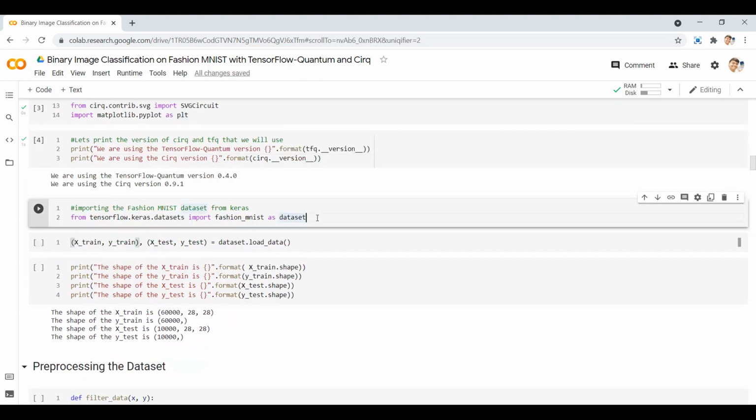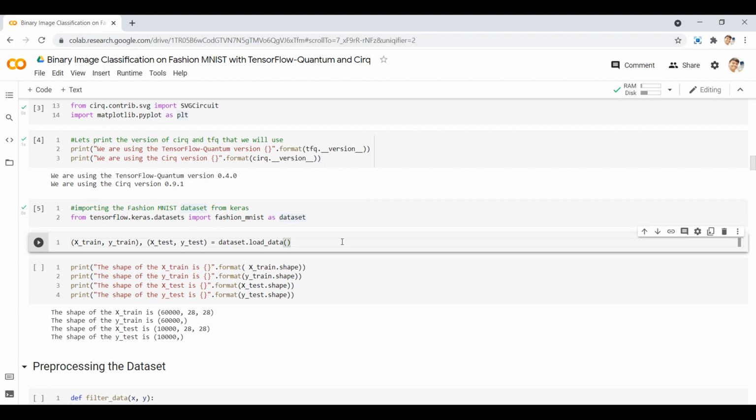Now, as I told you, Fashion MNIST is a very popular data set, and it comes inbuilt with TensorFlow.keras. So you don't need to download anything explicitly from other website and do anything of that kind. So from TensorFlow.keras.datasets import Fashion MNIST, and we will be using dataset as the shorthand for Fashion MNIST dataset, right? So let me run the cell, and it's done. So now here dataset.load_data will load the data.